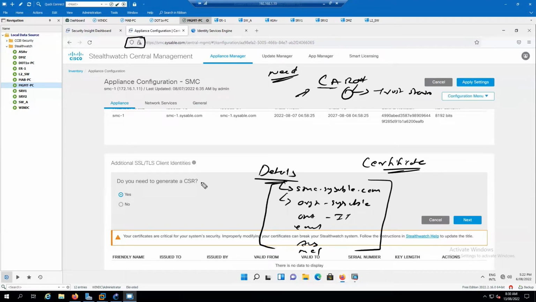So once you provide the details, your SMC will generate a CSR, certificate signing request. And this CSR will be sent to the CA, and the CA will look at it and it will say, okay, I got the details that I need. So this is your certificate. It will issue the certificate.